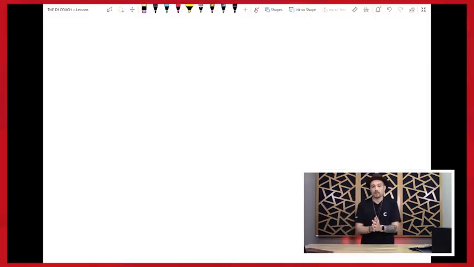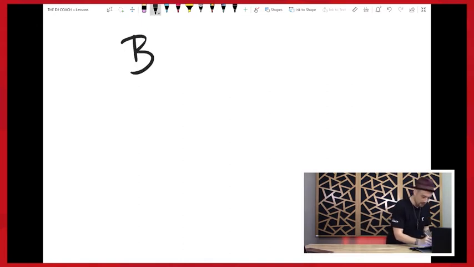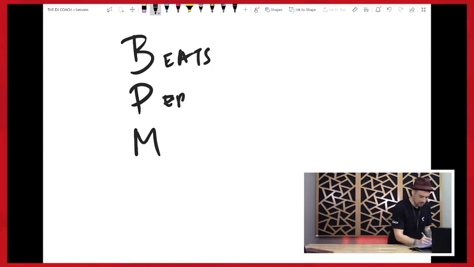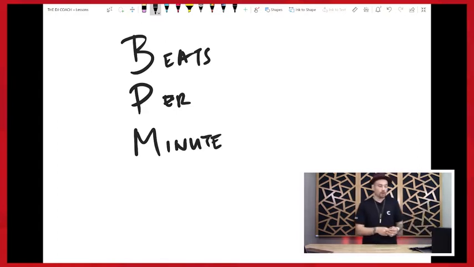All right, let's talk about this concept called BPM. Let's come on over to my whiteboard here. And some of you may already know what this stands for, BPM, but let's make sure that everybody does. So, beats per minute. Now, knowing what it is is helpful, but knowing why it's important is essential.